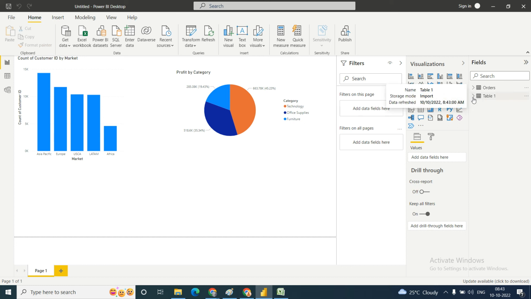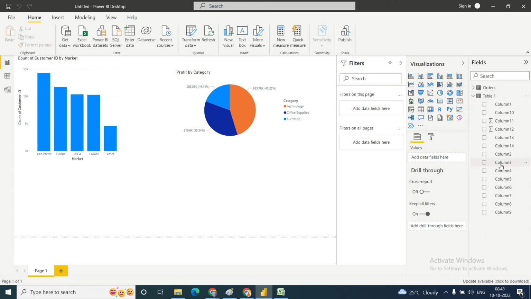Okay, so you can see Table 1 is extracted, but you can check that all column names are showing Column 1, Column 2, but not the actual names of the columns. So where has the actual column name gone? If you go to the data view, can you see it on the left side? Right now we are on the report view. There is a data view. If you go to the data view, you can see the data of the table. Just click on the data view.